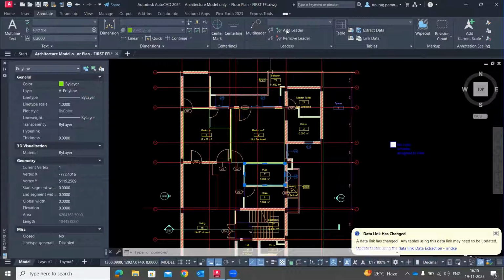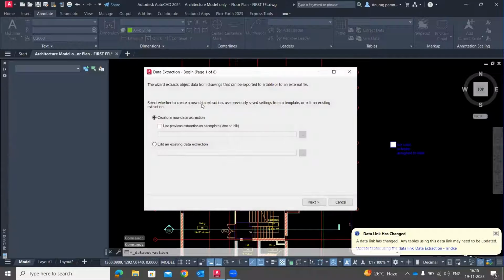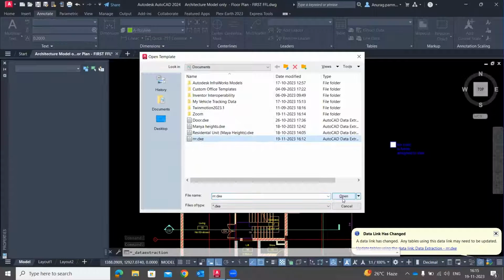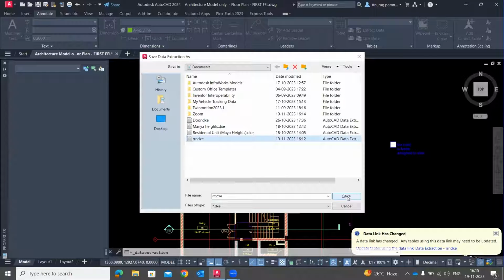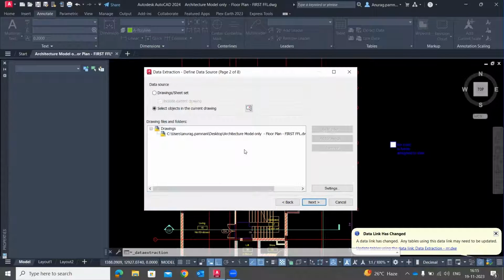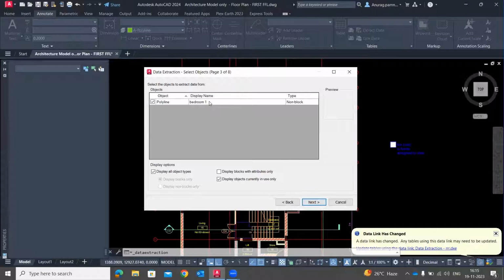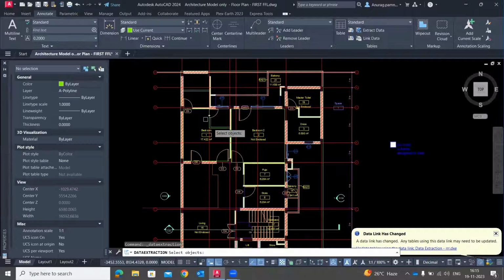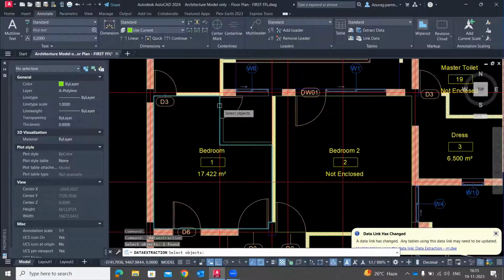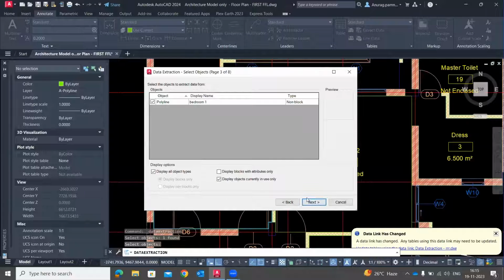Under the Annotate tab, we have Extract Data, and I can choose any of the files. I can also make a new file. Likewise, I can choose the file which I was previously working on and replace it for a while. And I will say next. So you can already see that there is a polyline, or I can go back again and choose which line I am talking about. So this is the one, and I can go on next.